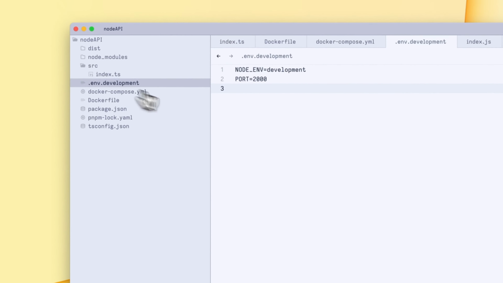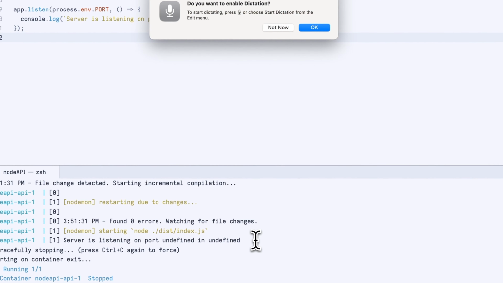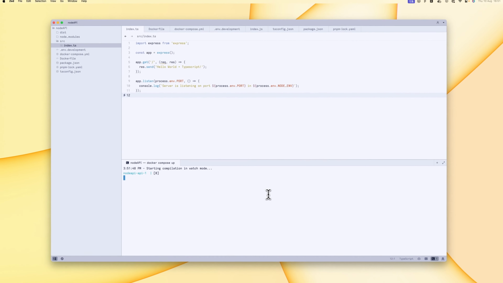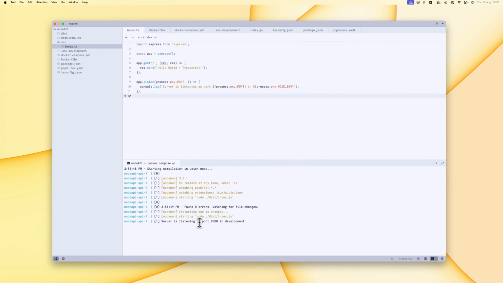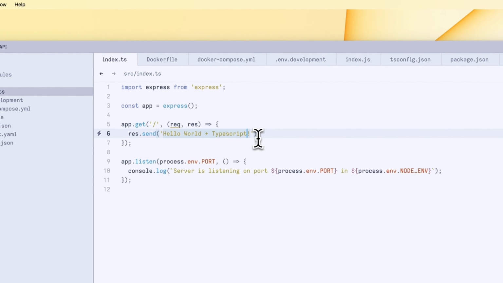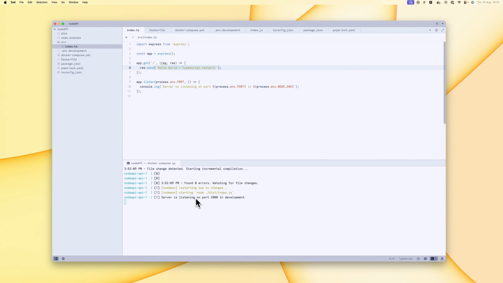Now to pull in these new environment variables whenever you change them, we want to restart the server. For this, we can just press Control C and then docker compose up again. Now you can see that it's running on port 2000 and running in development. So if we go back here and refresh, you can see that if we go to port 2000, we'll have our application. And everything works exactly the same, so that if we change this to, I don't know, restart, it will automatically restart when listening to changes, and once we refresh, the changes will be applied.